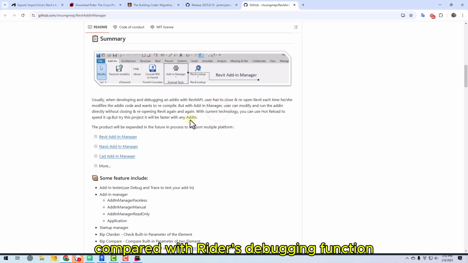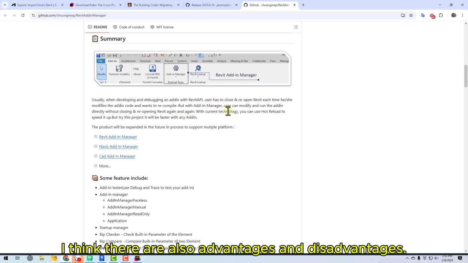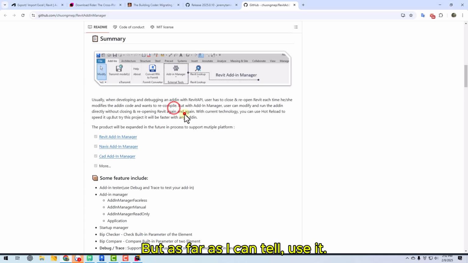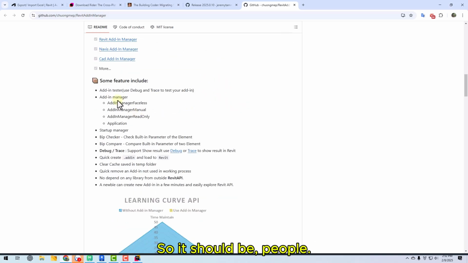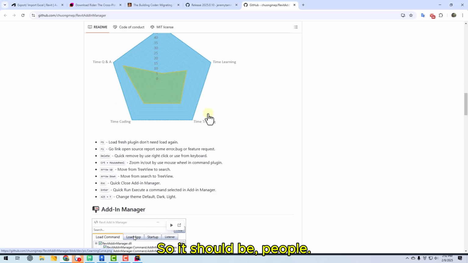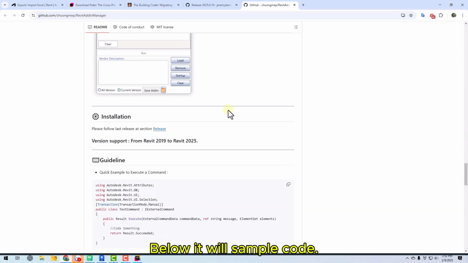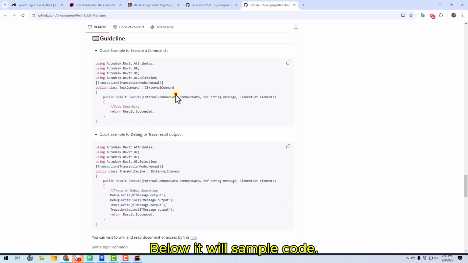Compared with Rider's debugging function, I think there are also advantages and disadvantages, but as far as I can tell, this is the best, and usually I will combine this with Rider's debug. Below it are sample codes, and we're going to run this sample code.